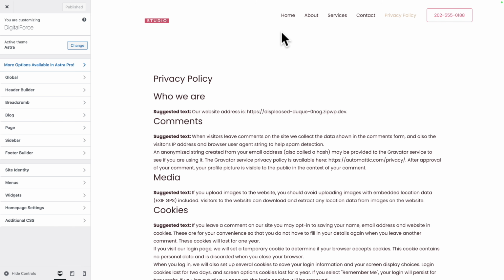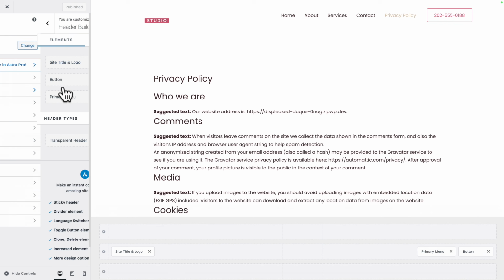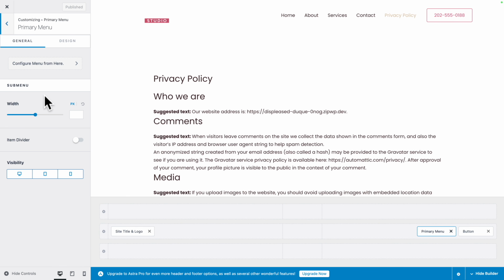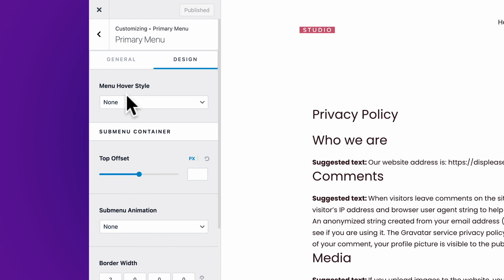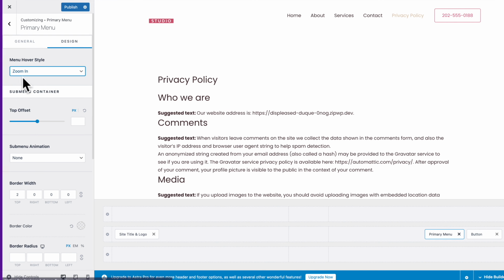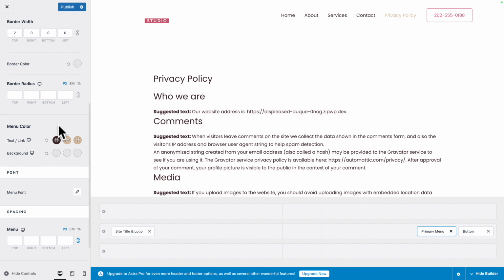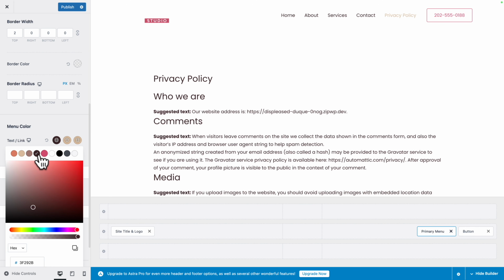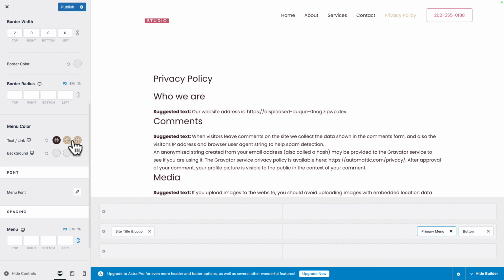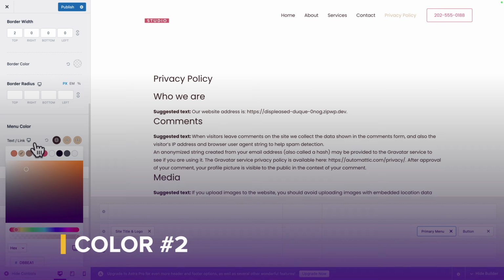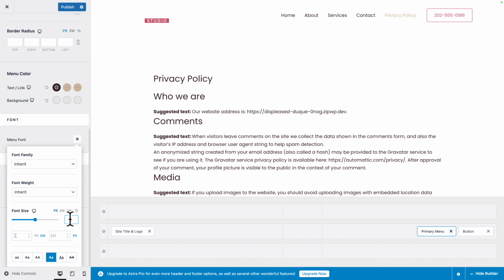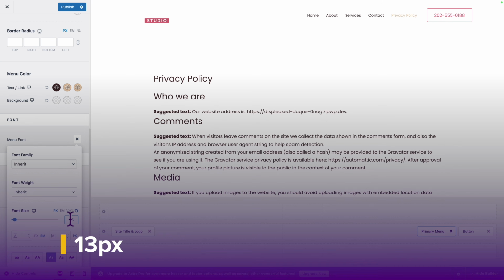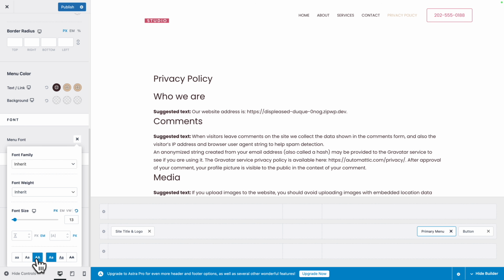So since we are on a page that does not use the transparent header, let's start with the standard header. So click on Header Builder, then Primary Menu. Next, click on the Design tab, and let's select a menu hover style. Right now it's set to none. Let's change it to Zoom In. Next, let's scroll down. And you want to make sure that the text color for the normal state is set to color number 4, and for the hover and active state, set to color number 2. Next, click on Menu Font. Let's scroll down, and for the font size, you want to type 13, and also select uppercase.